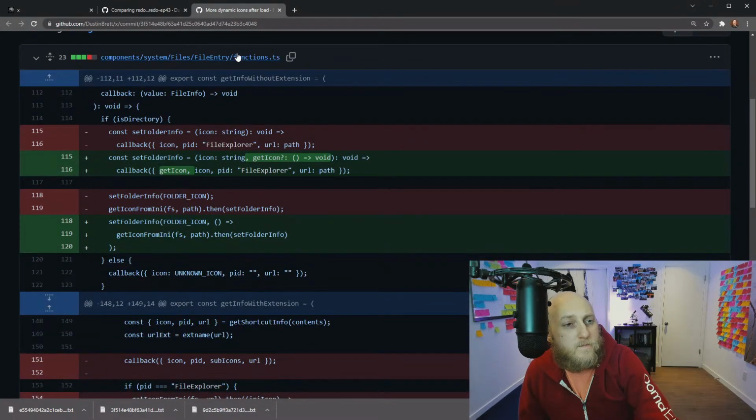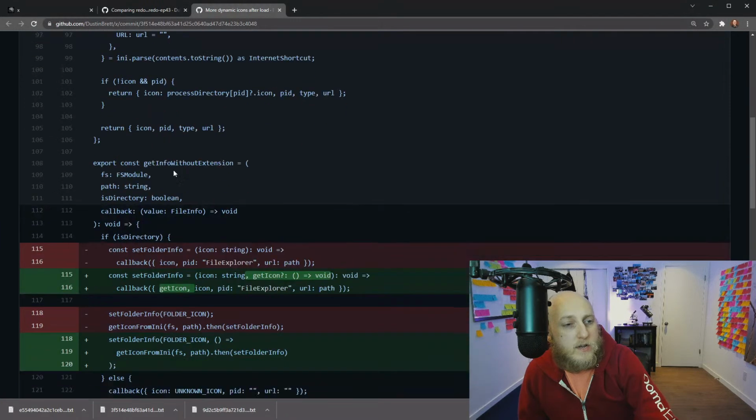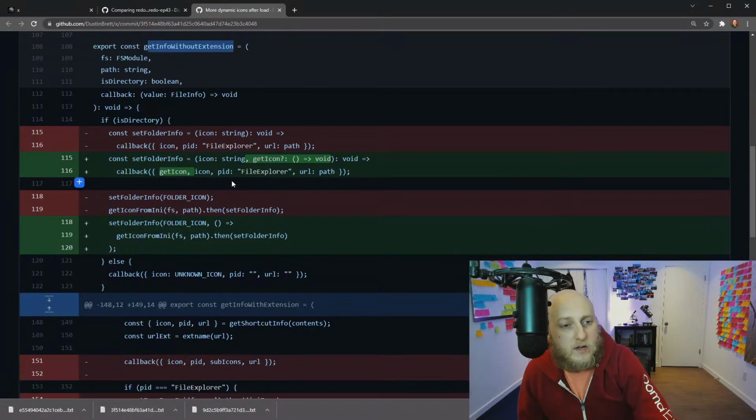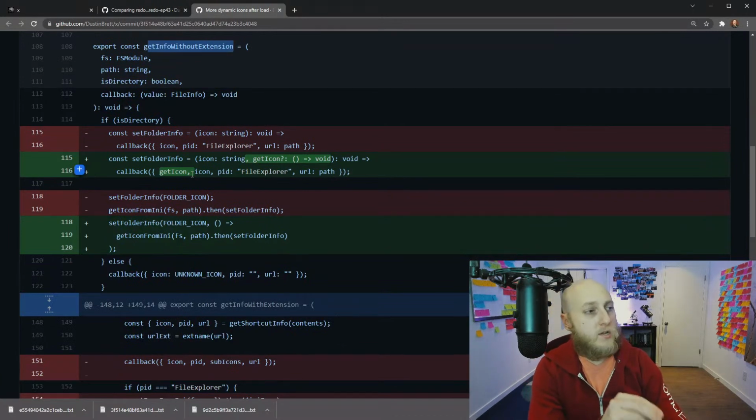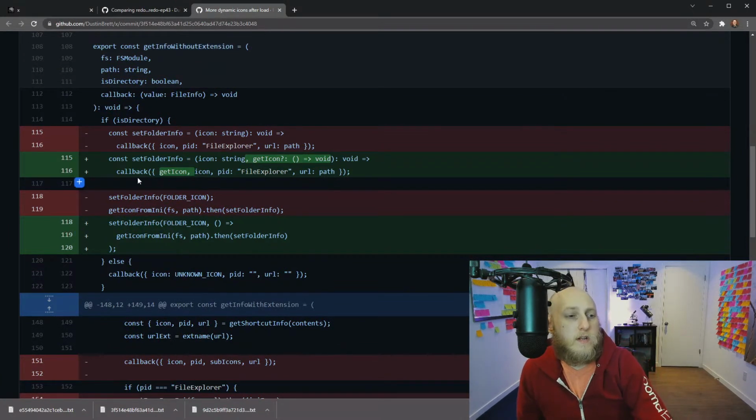One or two. This is in file entries as well, if it's the info without an extension. So for folder icons, when it reads the desktop INI file to try to get a custom icon folder, that also now is doing the same thing. Whereas before it was doing set and then try to get another one and set again. Now it's set and then here's the icon getter function.